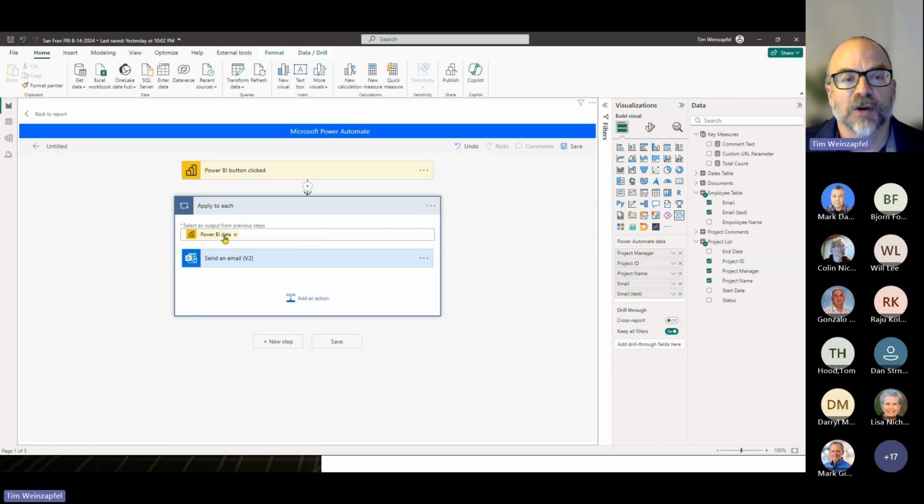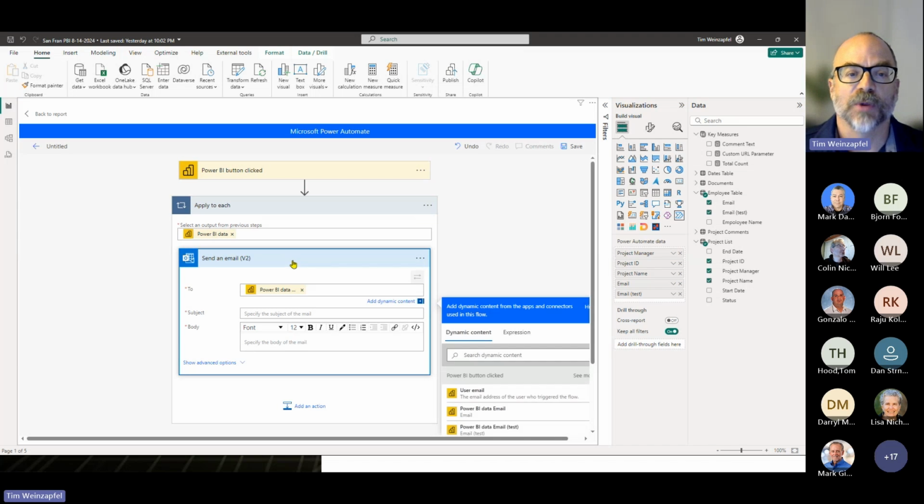One thing you might have just noticed is that it wrapped this around and applied it to each, because keep in mind, Power Automate knows that when I click this button, this could have multiple rows of data. So it's going to apply the steps contained in this container to each item in my whole entire data set. So it's added that in. It just made it a little easier for me.